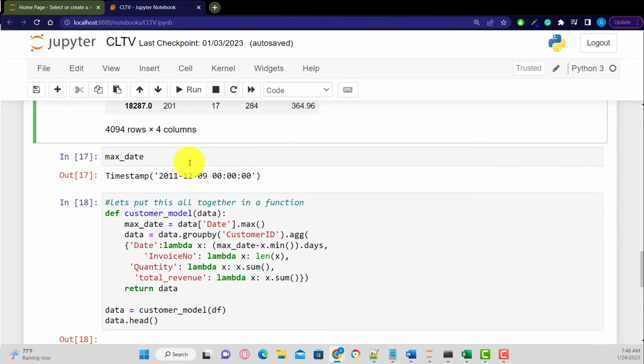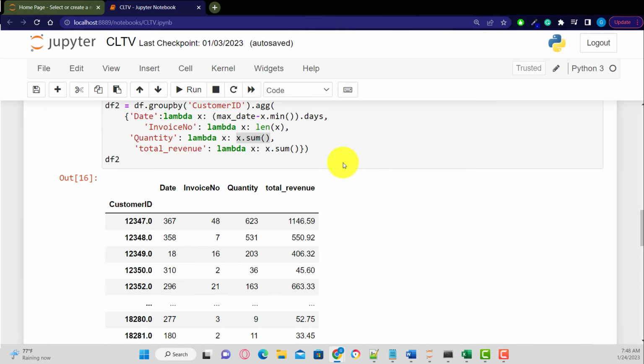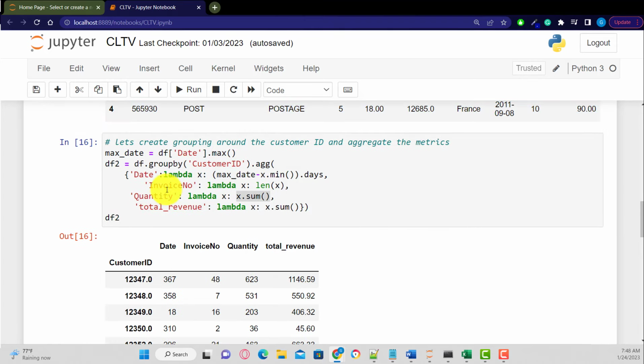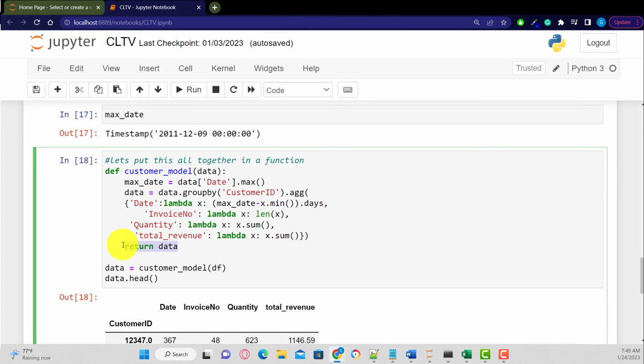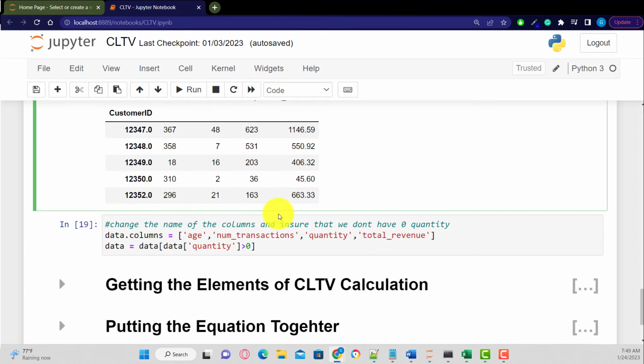The max date here, I just double checked. You can see it here. Now, we have all this together in a data frame, but I thought it was better to take the same information and put it together in a function. You can see I call it the customer model, with the same information here, and it just returns a data set. So I created our data just by passing in that function and using our original data frame, and what we end up with is what we saw before.